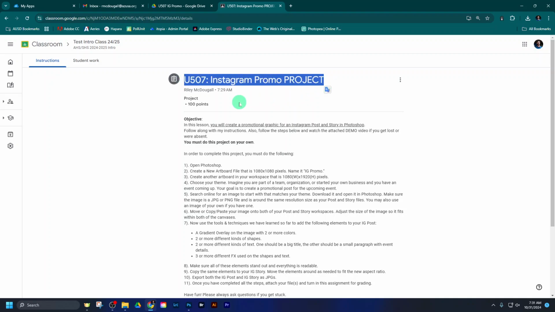So up until now we've been doing classwork where I've been giving you exercise files and letting you practice some basic techniques. When you get to a project, you're going to use all the techniques I've been showing you to create your own work of art.